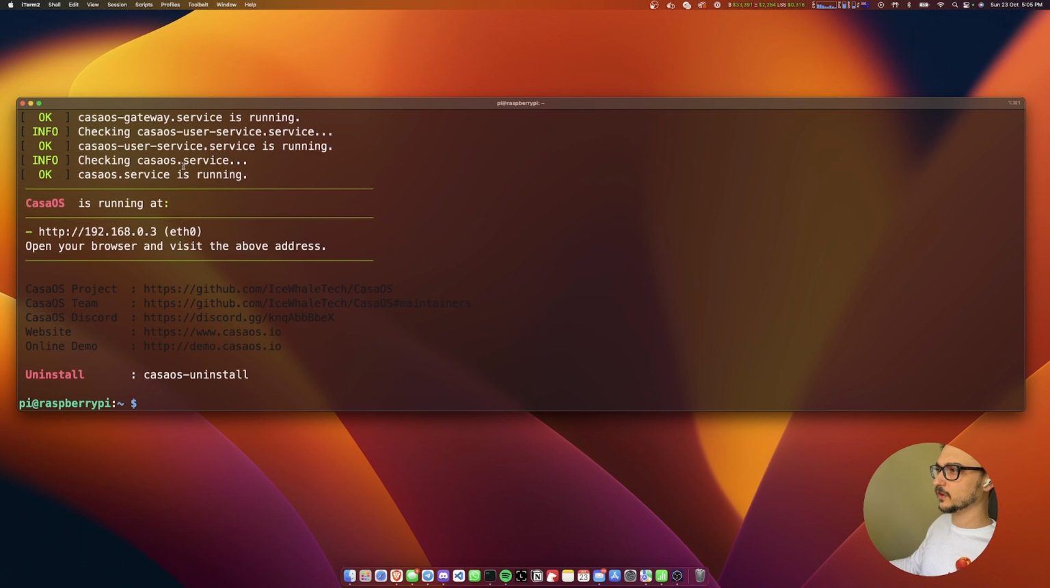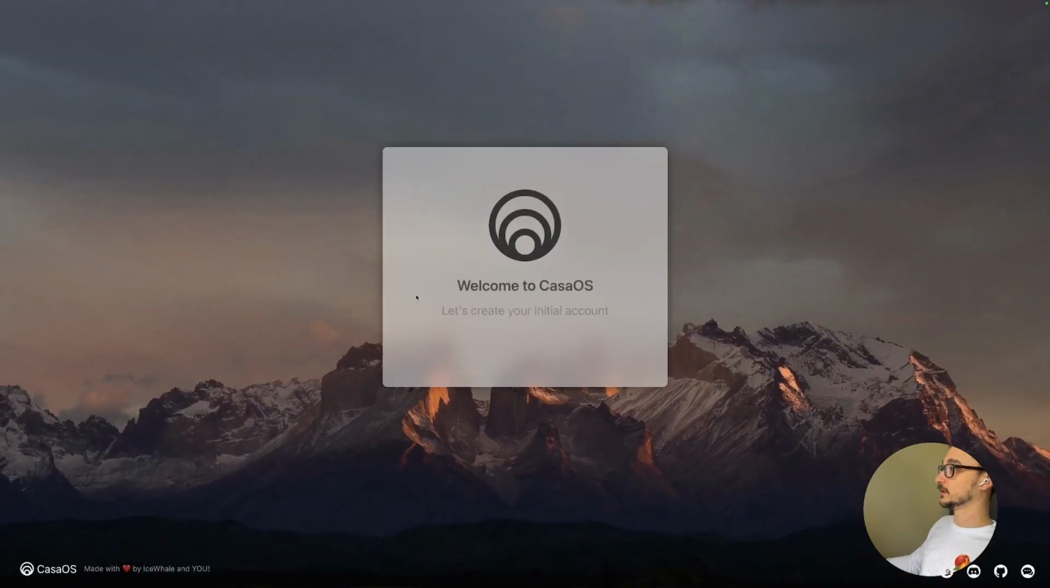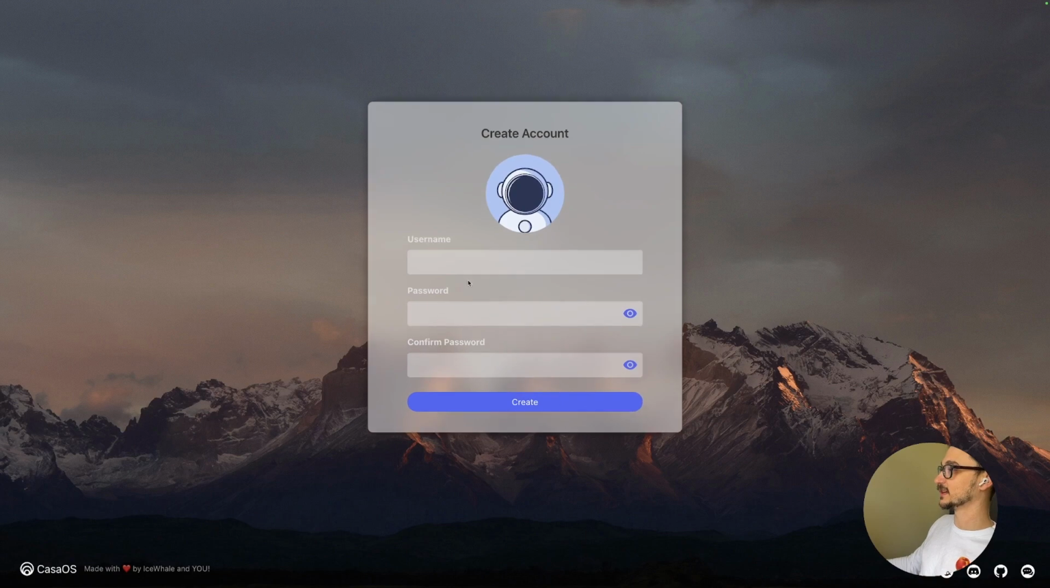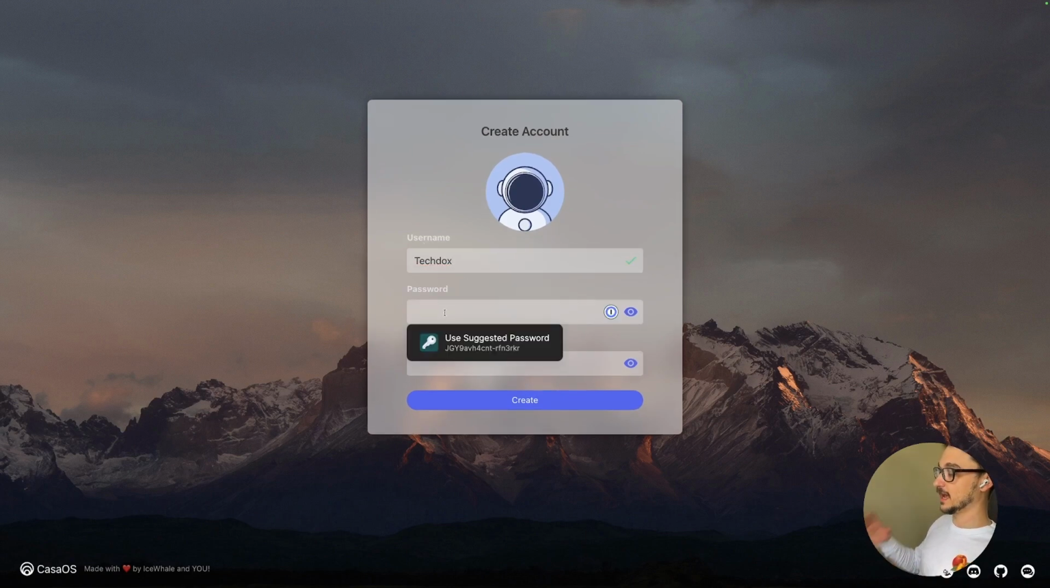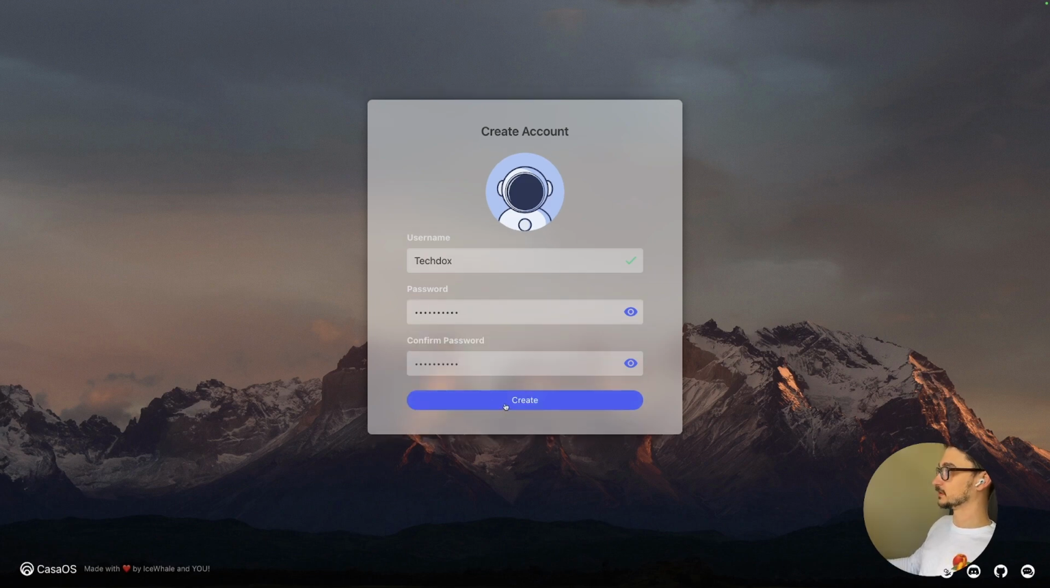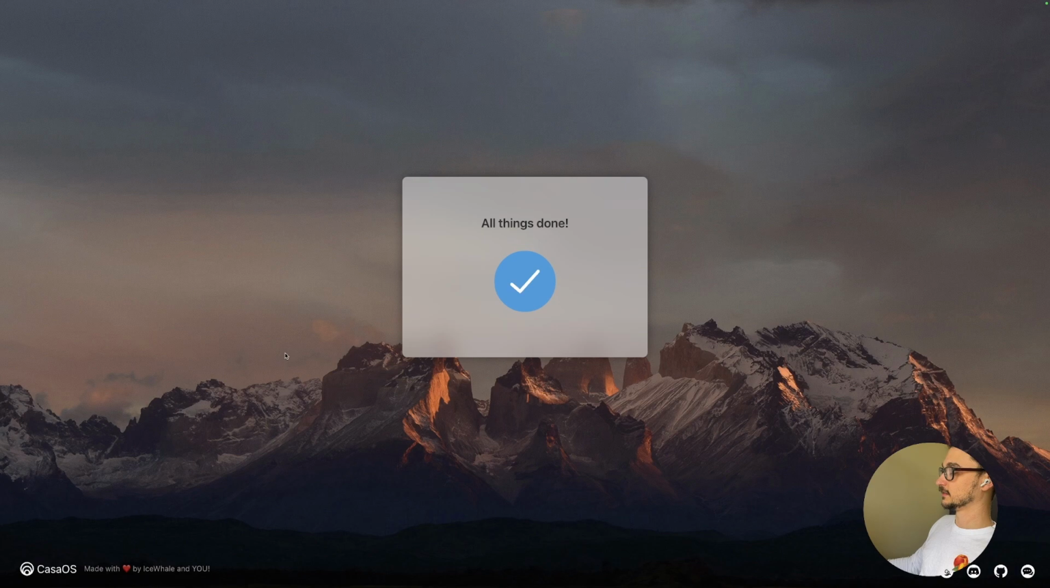So we've now got the IP address we can go to, and let's see if we can hit it. Right, let's see what happens. All right, here we go. Welcome to CasaOS. Let's create your initial account. All right, let's go in with my username TikToks, and I'll quickly add some passwords here. All right, so let's hit create.